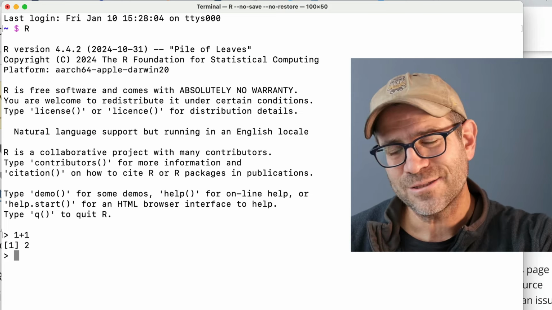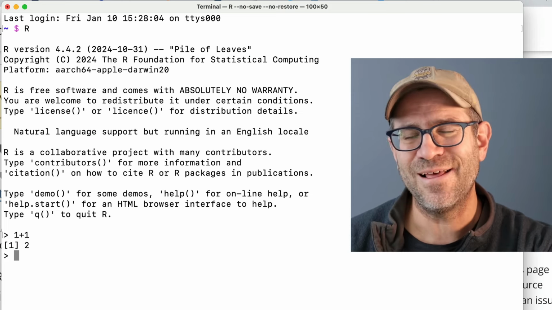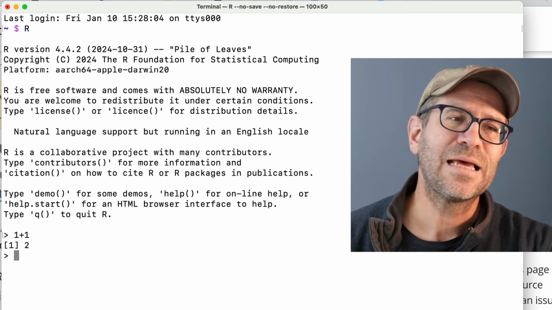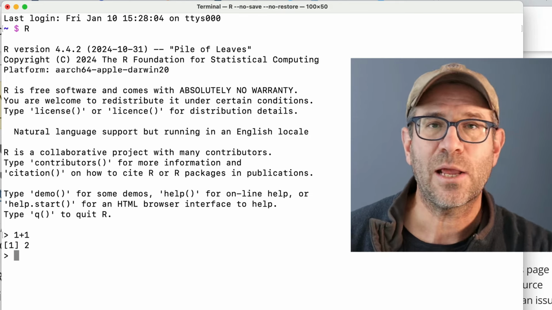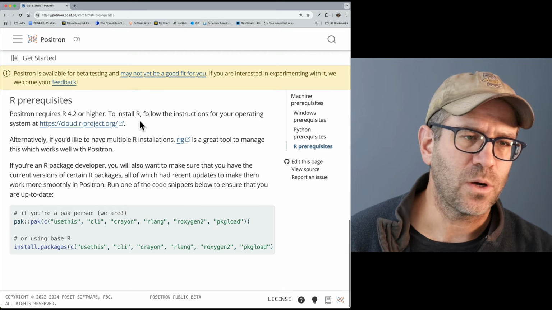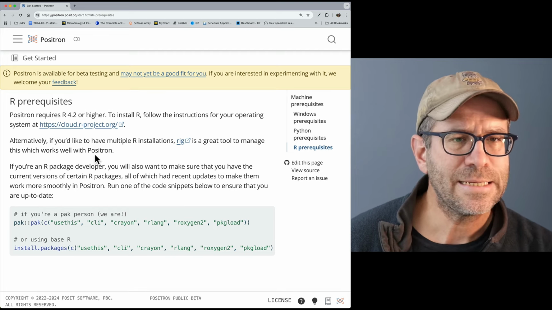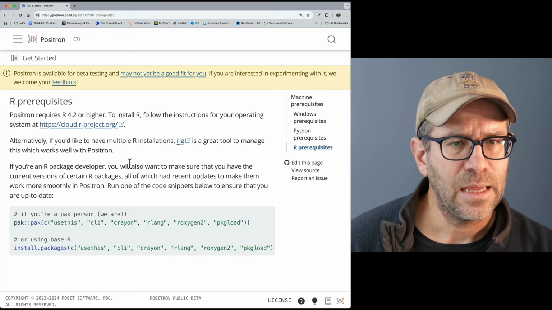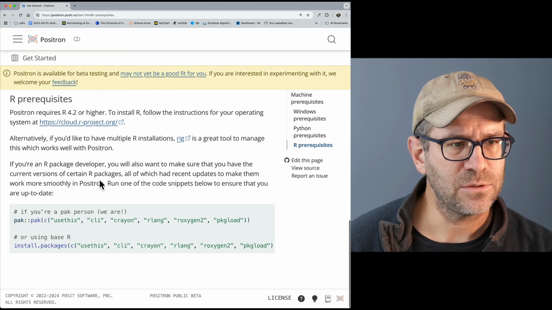If you're doing everything through the console like this, then that hurts. It's painful. So again, my point is that those IDEs require R. They're not R itself. Again, it requires 4.2 or higher. We're at 4.4. We're good. We don't have to install that. And I think this is all good too.